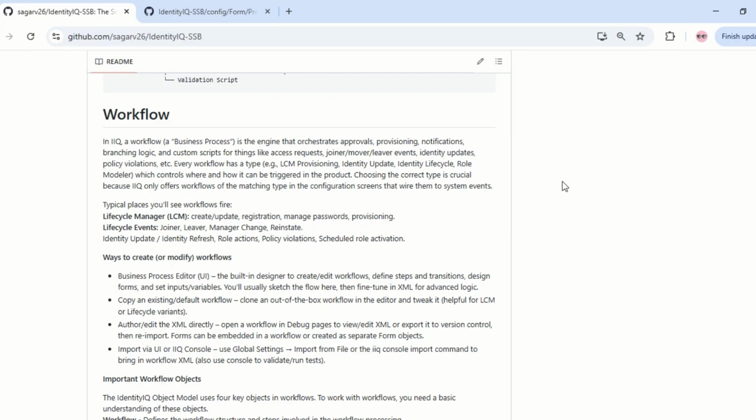So the next thing will be workflow. You also call it a business process. In IIQ, workflow is an engine that orchestrates approvals, provisioning, notifications, branching logic, and custom scripts for things like access requests, joiner, mover, leaver events, identity updates, policy violations, and all.